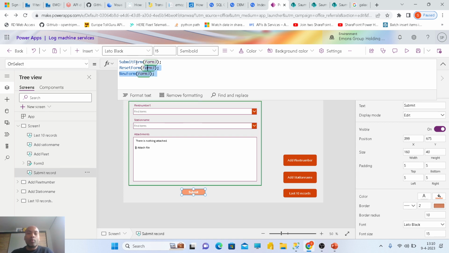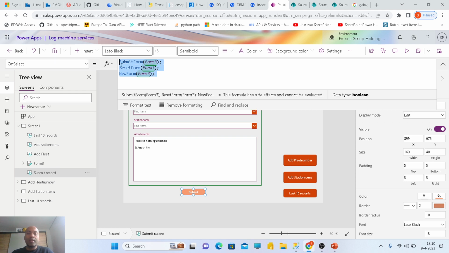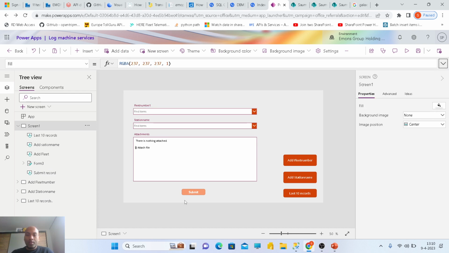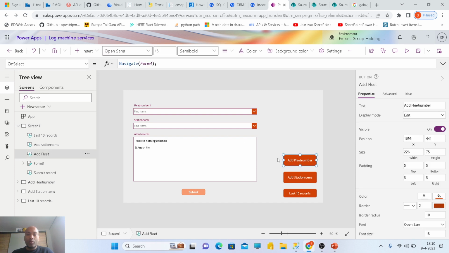This is a kind of small technique. Remember the formulas, guys, it is easy. Or ask ChatGPT to help you create this kind of commands. Okay, so this was the importance of the submit button. Then I also have the add fleet number form. If I click this one, then it helps me.